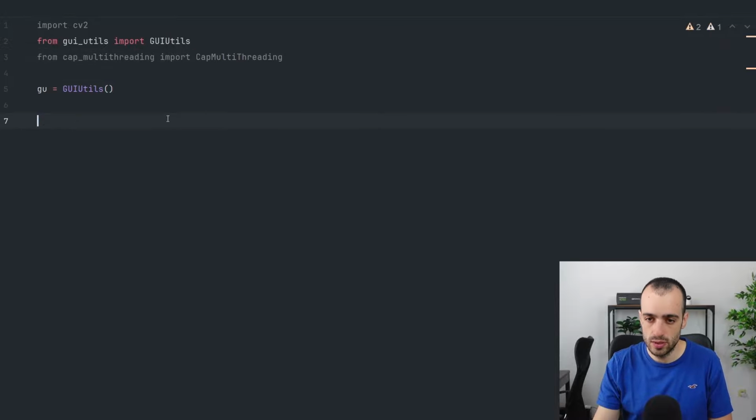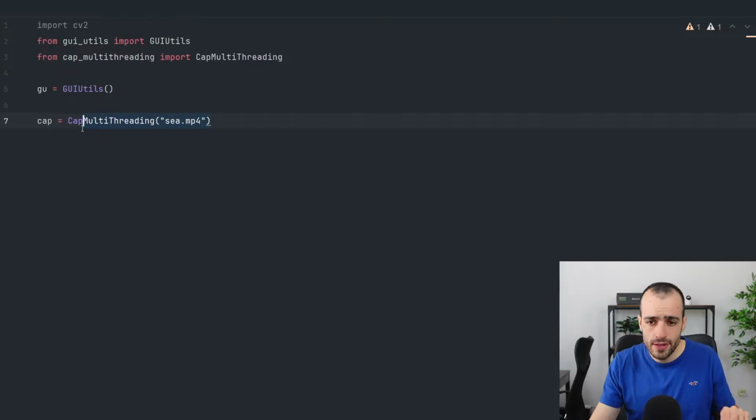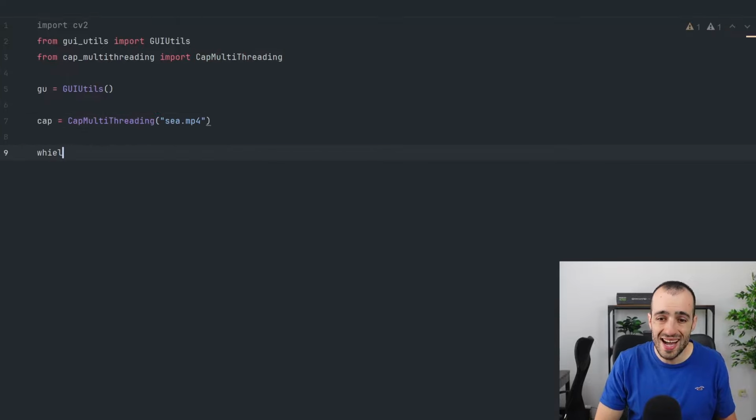We import cap multithreading. Cap equals cap multithreading. And here we need to put the path of the file, so it's c.mp4. That's pretty much the only difference you have to make. Instead of loading the cap from OpenCV, from cv2, you import the file I created and then you load this cap multithreading.